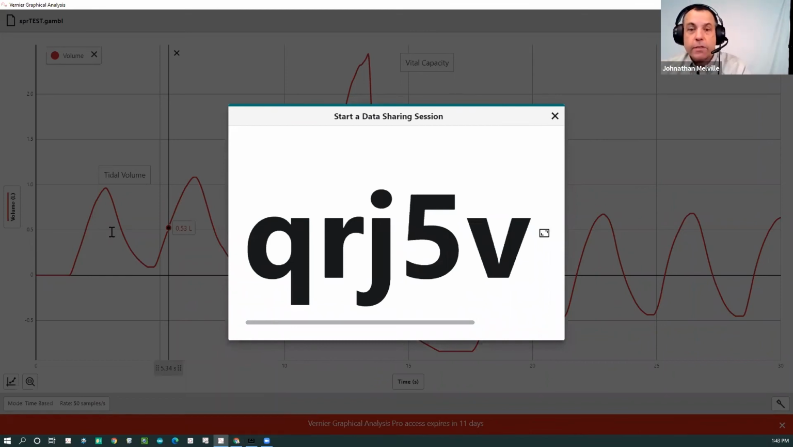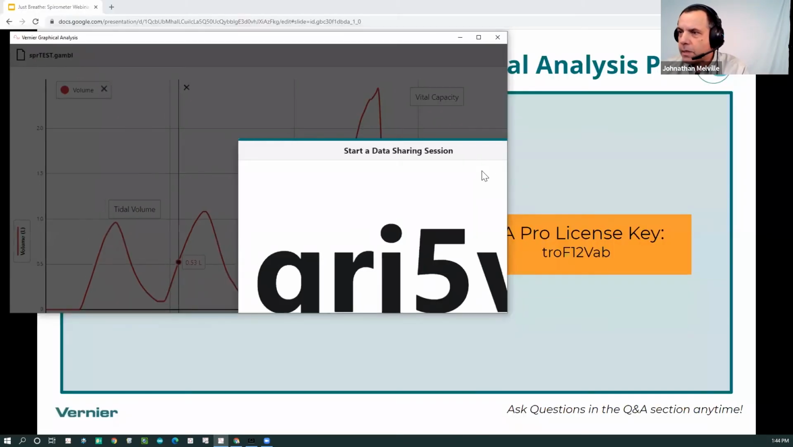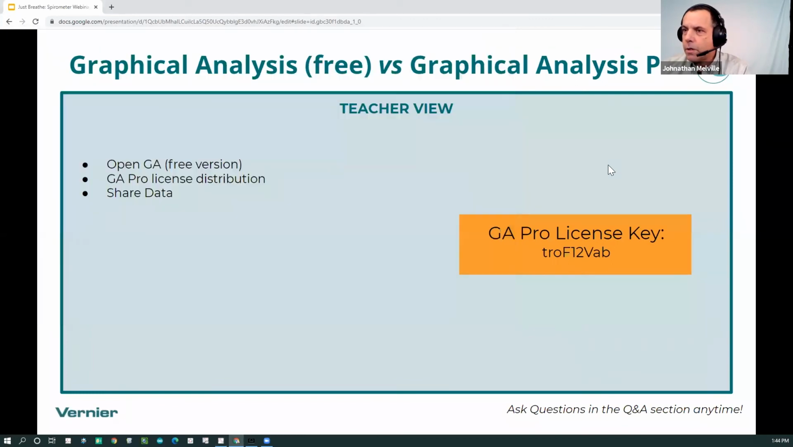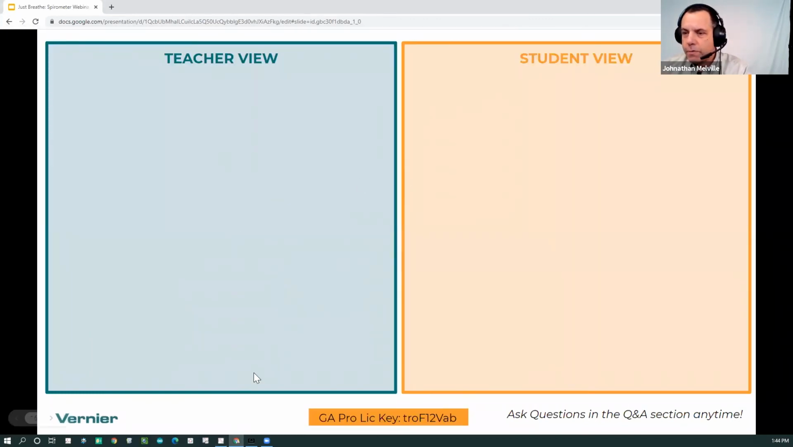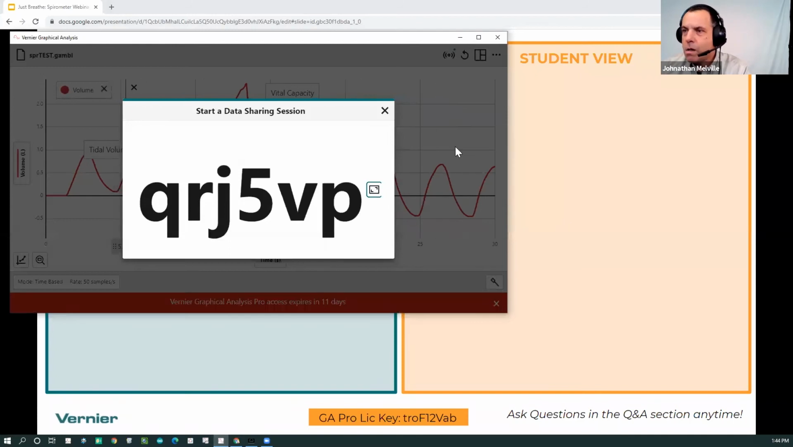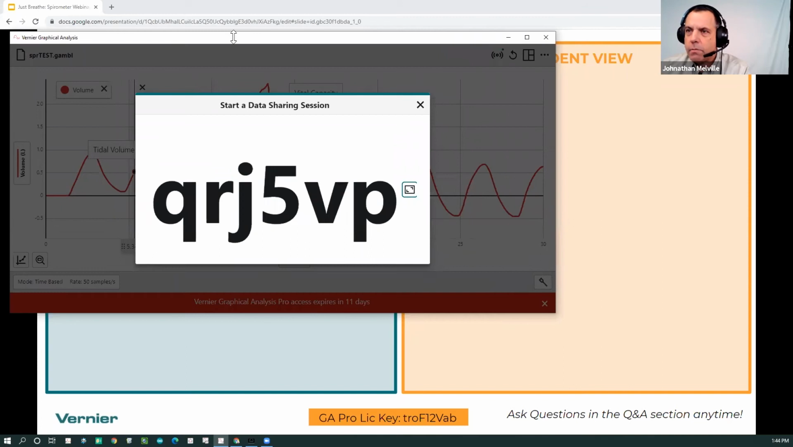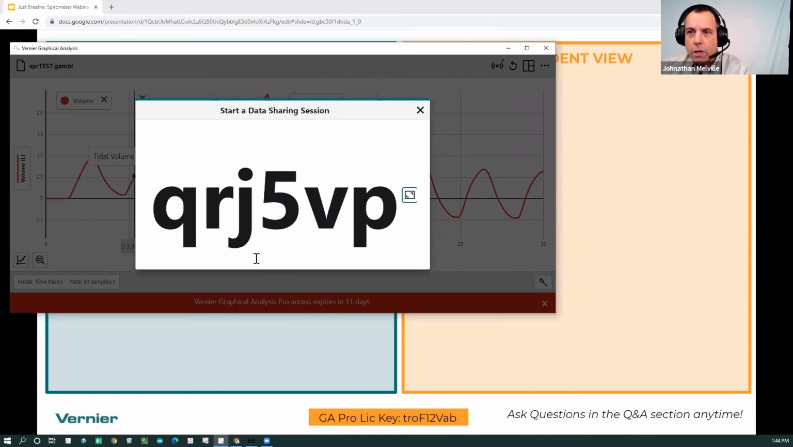If I was a student, let me change this up a little bit so you can see. Let me go to the next page here, the student view and teacher view. So here's the teacher view. The teacher has said, I've started a data sharing session. I want you to launch GA Pro and put in this code. I'm just going to show you what that's going to look like on a Chromebook, so I'm going to switch to a Chromebook view.